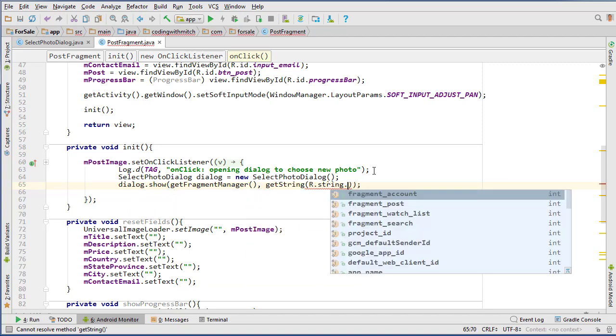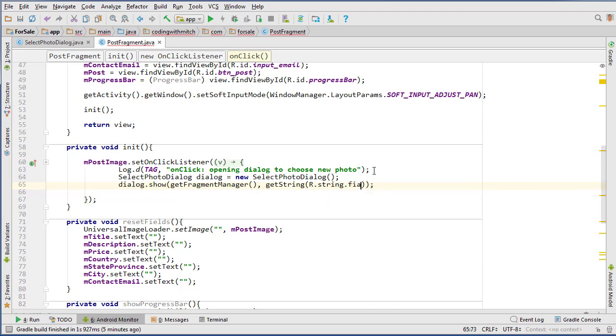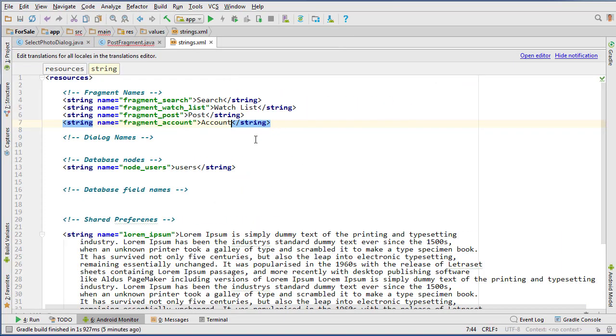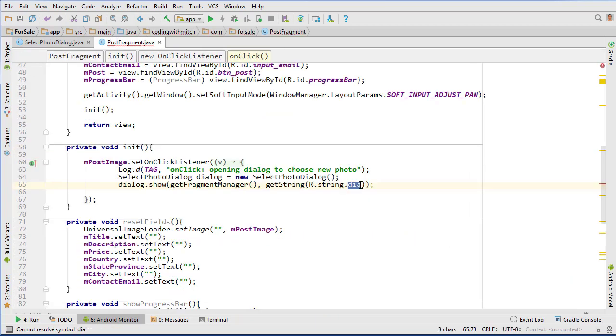So string dot, I don't even think I actually put it in there. I don't think I did. So let's open up the strings file and add that dialog. So values and strings and dialog names. So I'm just going to copy this line of code here, and I'm going to go dialog select photo, select photo. I'll say select photo, and then close our strings file. So I'll do dialog select photo, and then we need to add one more line of code down here.